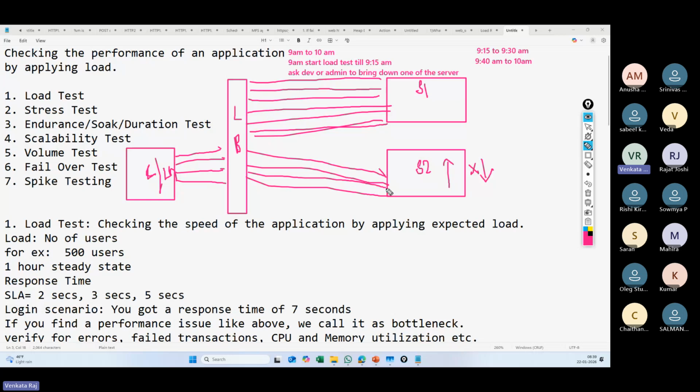So primarily, a failover test is done to make sure that if any one of the server instances is down, or multiple server instances are down, the remaining server instances are able to withstand the load or not. That's the main motto or goal of executing a failover test. Any questions? Everyone understood the concept of failover test?